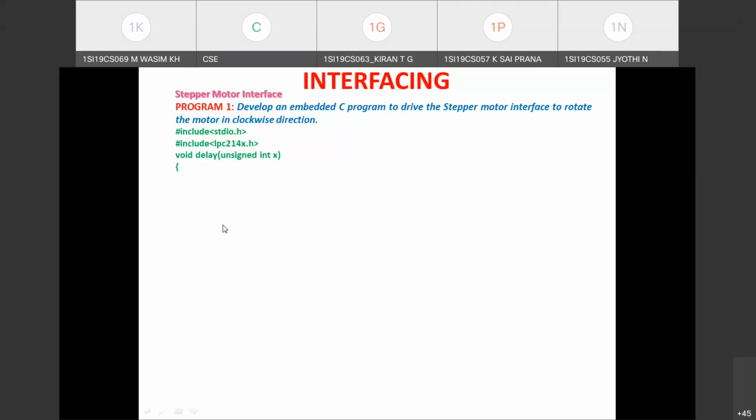As I told, after one pattern is sent out, it should stay for some period of time. If you don't introduce the delay, the movement will not be identifiable. So after each movement, if you introduce the delay, you can see how it is going to move and by how many steps. All those things you can visualize clearly. So that's why delay is required.